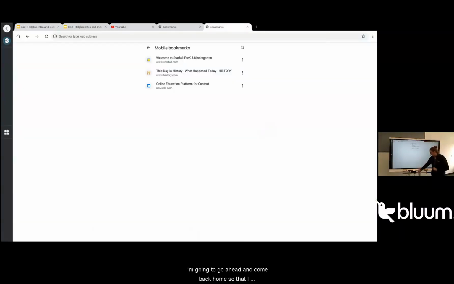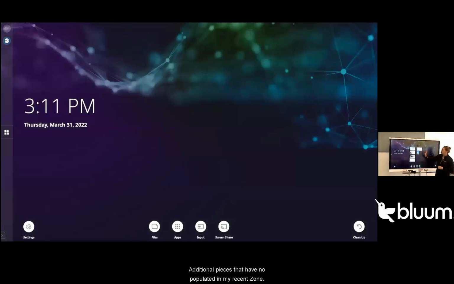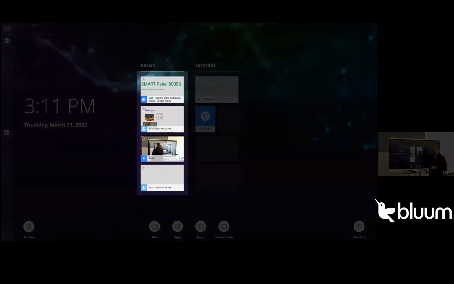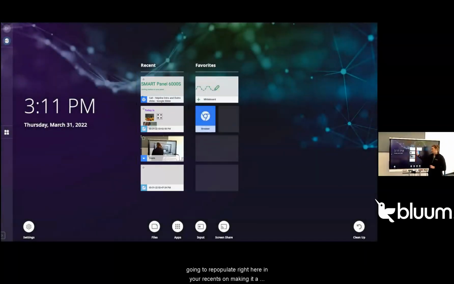Now I'm going to go ahead and come back home so that I can see, as I've been working on my panel, I have additional pieces that have now populated in my recent zone. Those most recently visited applications or websites are going to pre-populate right here in your recent zone, making it a lot easier to navigate back and forth between different applications.